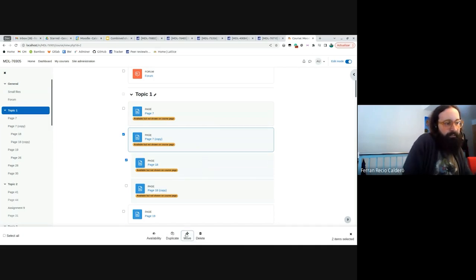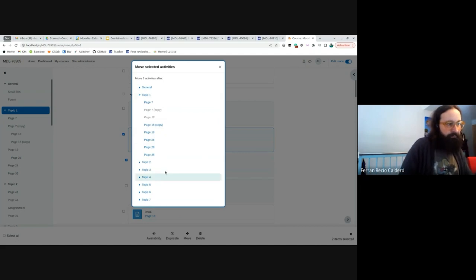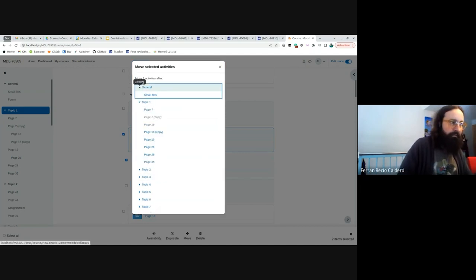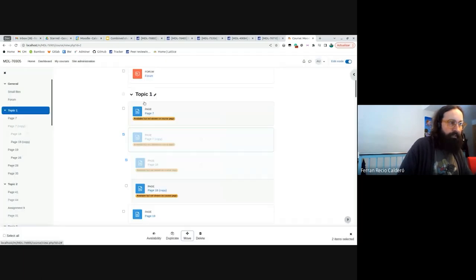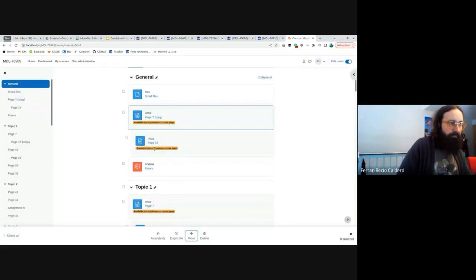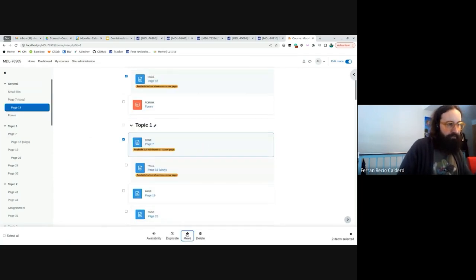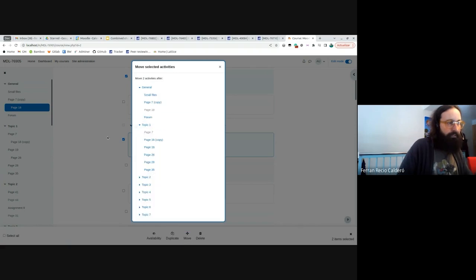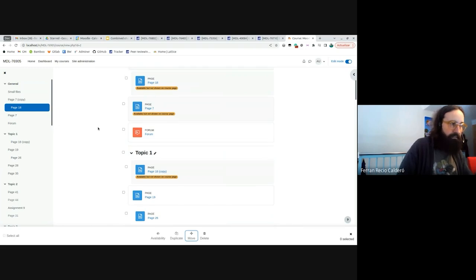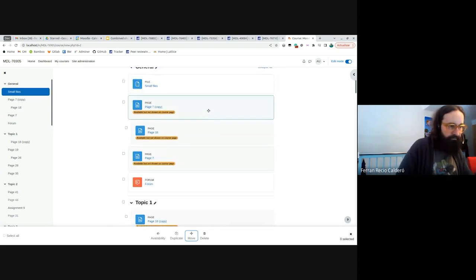Now the move thing, it's exactly the same move we have right now, but it's adapted to be bulk. So I can move it under any activity I select. So it's just a bulk thing. And if I select things from different sections, it will uncollapse the sections where we have the activities, and then I can move it all around. So it's quite comfortable to move things around.